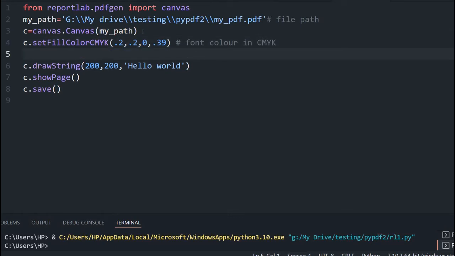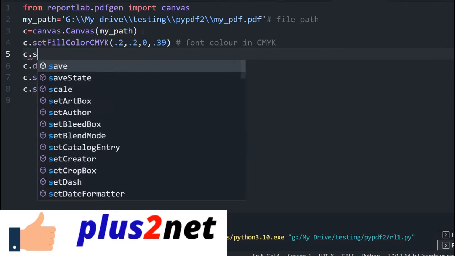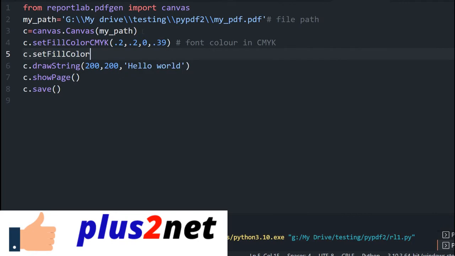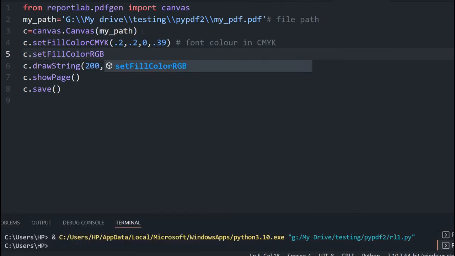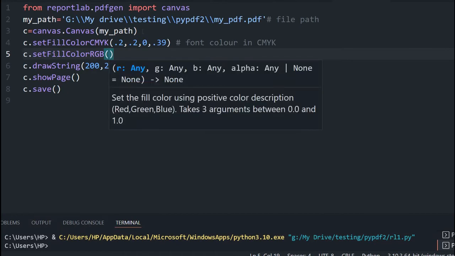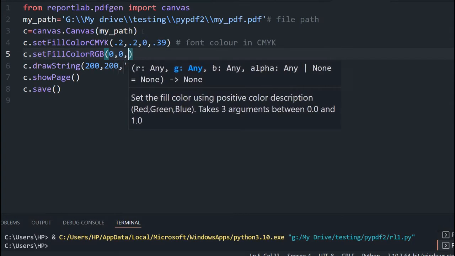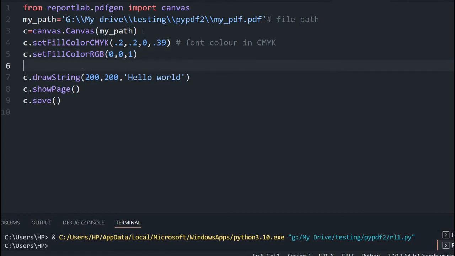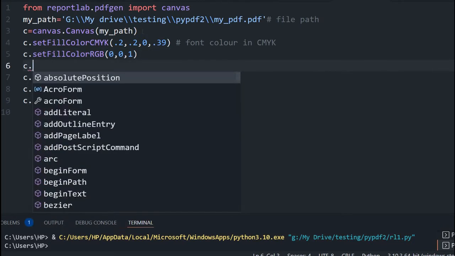Okay, now there is another way also. There are different ways, any one can be used. So dot set fill color RGB. RGB, red, green and blue, these values I can give. So suppose I want it totally in blue color. So I want 0, this is 0, and this I am giving as 1. So this is one way of giving, or another way is I can also directly give the fill color.